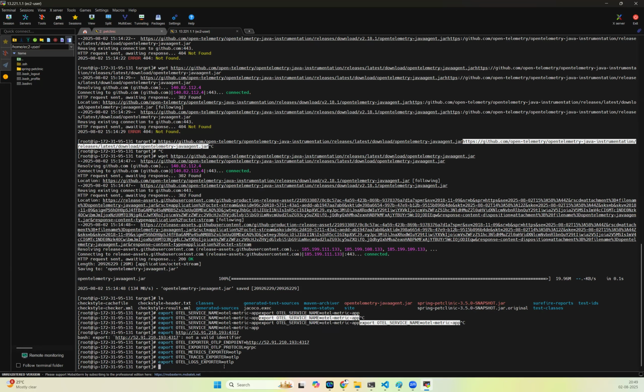So I have added this. I'm doing metrics, traces, logs. Protocol gRPC. This is my collector IP. You can make it secure, whatever you can do. Name I have given this, and service name I have given this, whatever. Okay, I have exported. Now I can run my application.